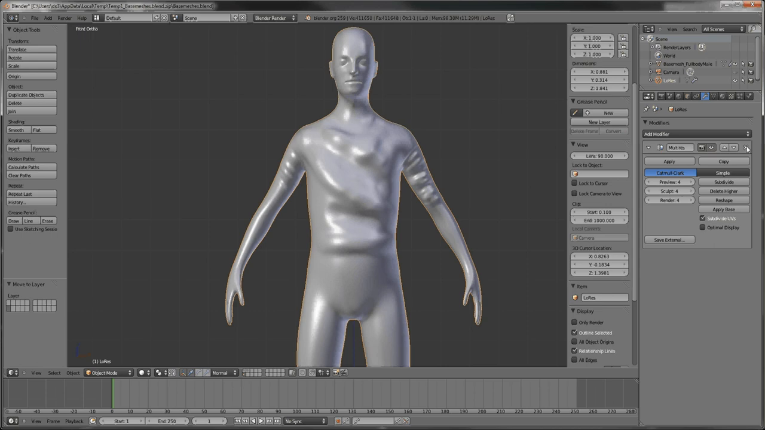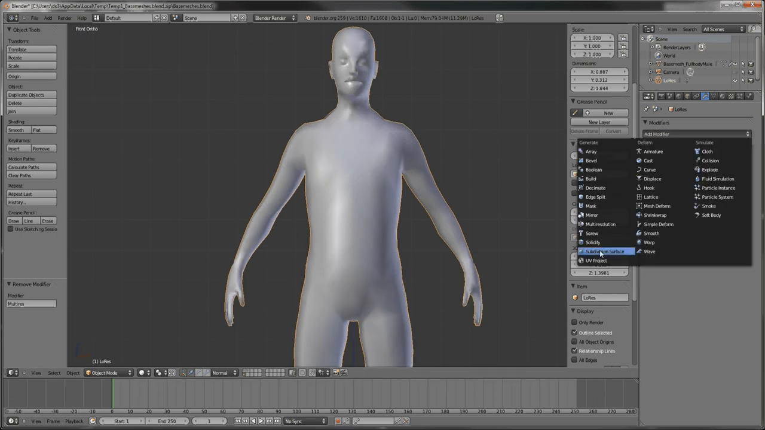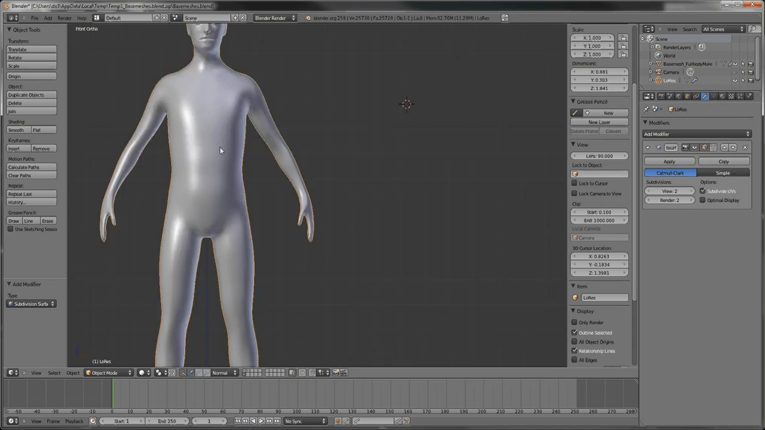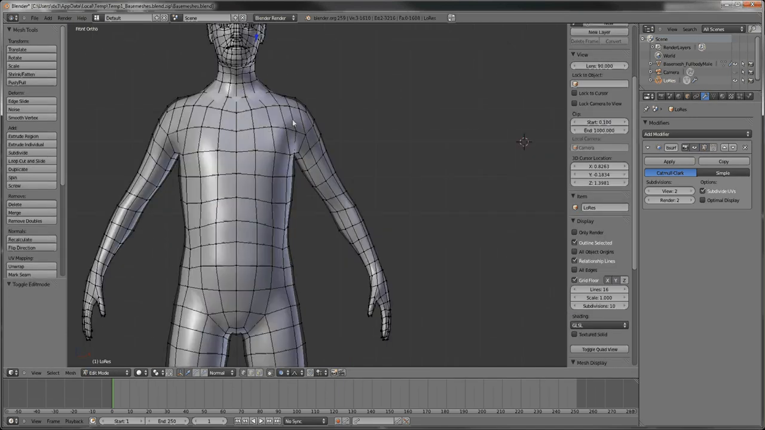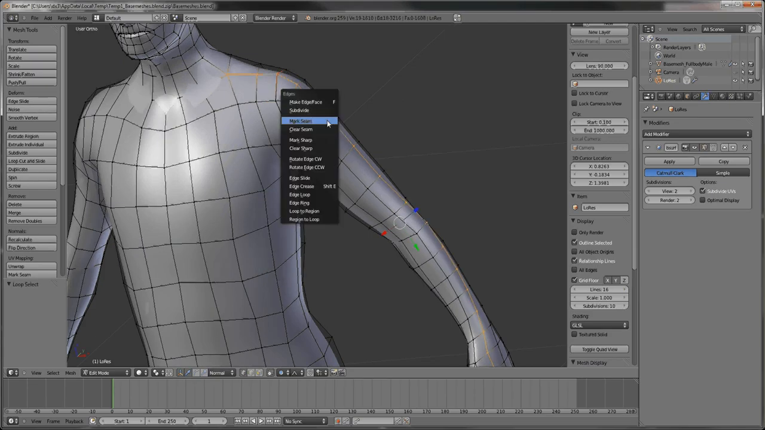Okay, let's get rid of the multi-resolution modifier and let's replace it with the subdivision surface modifier. All right. Now let's unwrap him. So tab, let's see. Now please, when you do this, take more time than this. Alt click, Control E, mark seam. Alt click, Control E, mark seam.